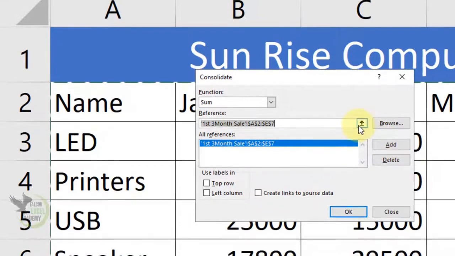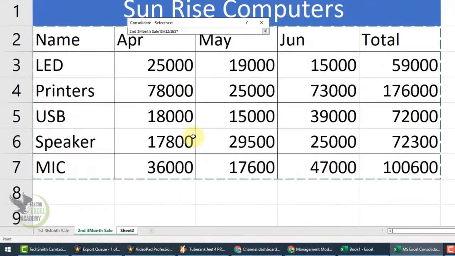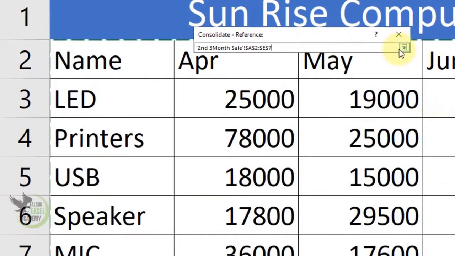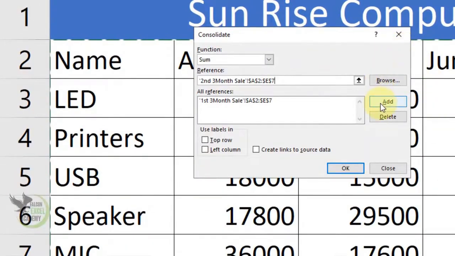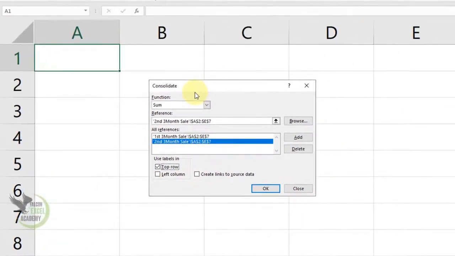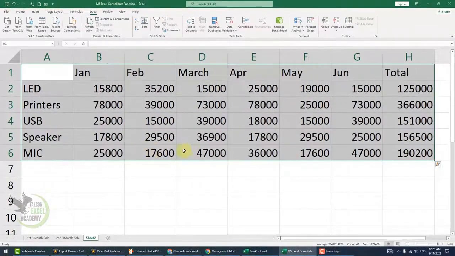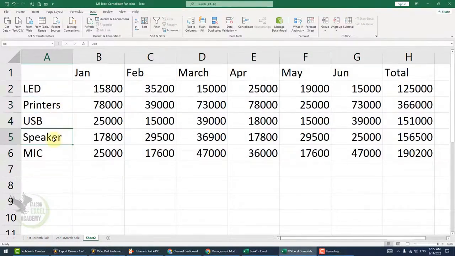After that, click on the arrow again and go to the next sheet, which has the data for the next month. Select the complete data in the same way, then click on add as well. After that, click on top row. In the top row, your headings will appear here. If you have items in the left column, select this as well so that the items from the left column also appear. After that, as soon as you click OK, you will see that the data from both sheets has come here. You have LED, printer, USB, speaker, mic, the total sold in January, in February, in March, in April, and the total for all of them is also here.